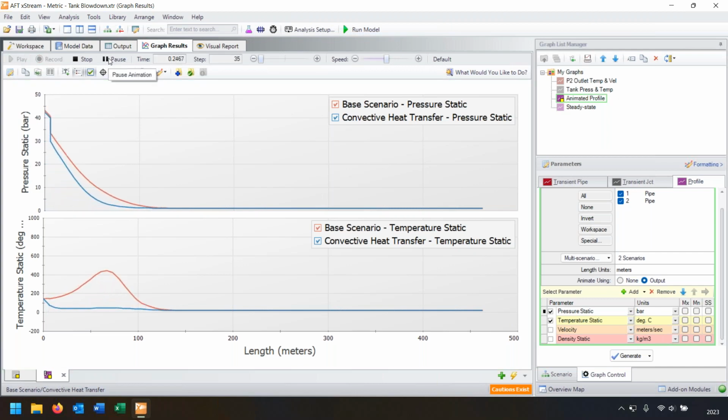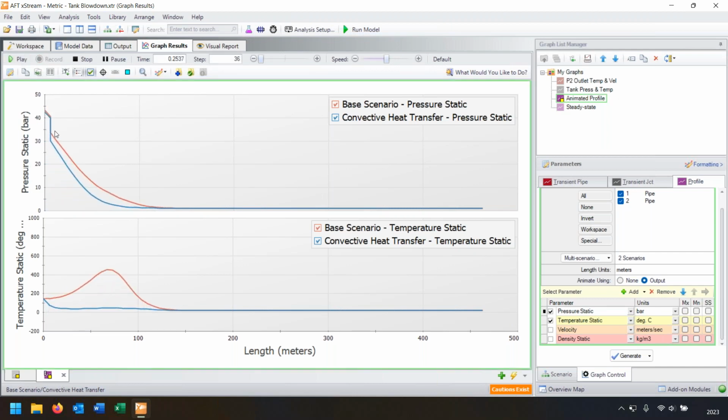And so when we start our transient, again, we see both have that pressure wave. And here we see that with heat transfer, our pressure wave isn't as dramatic. It stays much lower. It seems to take a bit longer to develop. And if we look at the temperature change, here we see a very stark difference.